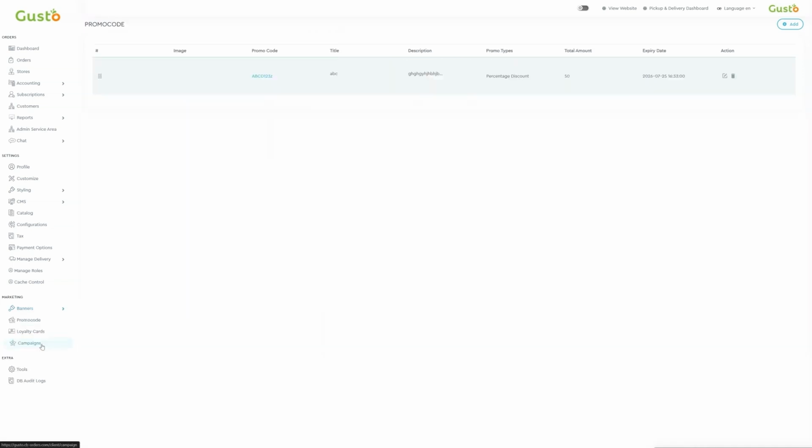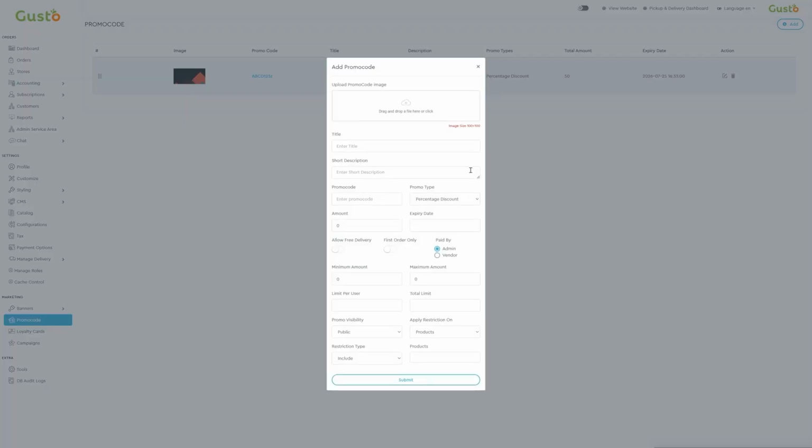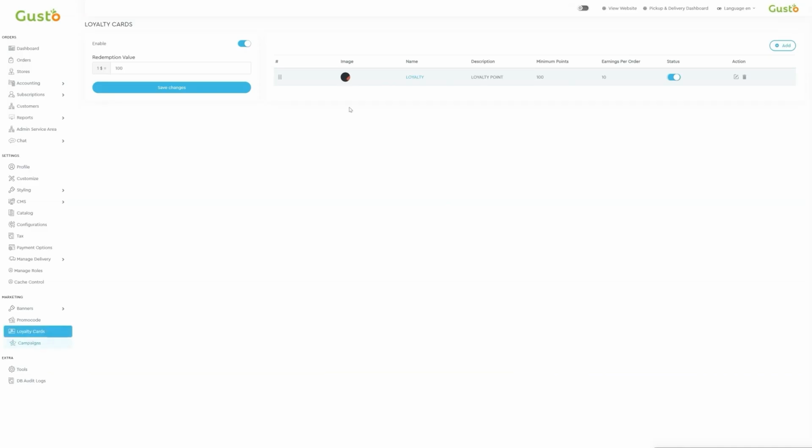The second option in marketing is promo codes. We can view details like image, code, title, description, type, amount, and expiry date. To add a new promo code, click Add, upload the image, enter the code, title, description, promo type, which can be fixed amount or percentage amount, and expiry date. Set limits for free delivery or first order, paid by whom, admin or vendor, and min or max amount. Specify limit per user and total limit, and set promo visibility, which can be public or private. We can also restrict by products or vendors by selecting the type and choosing the product. Finally, submit the form.